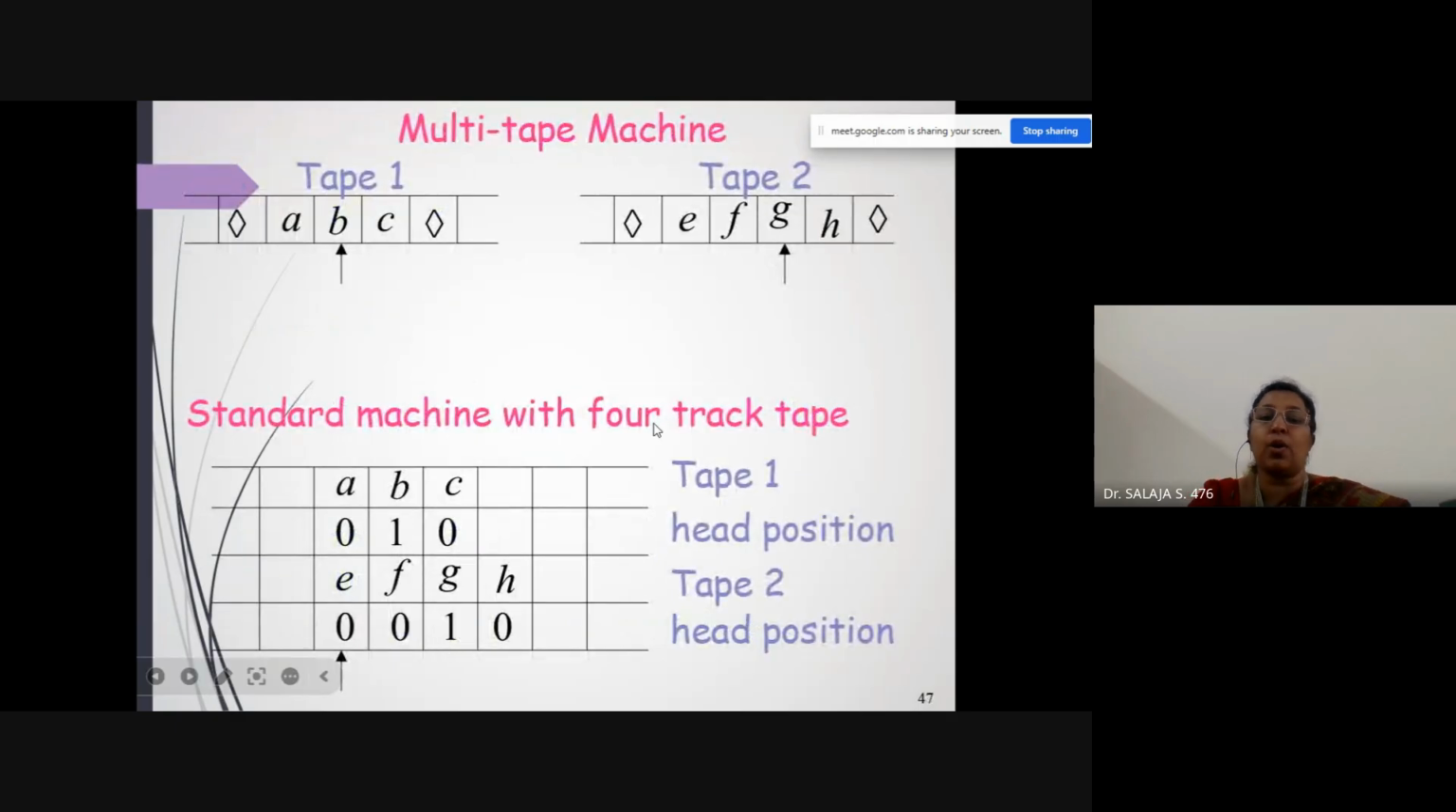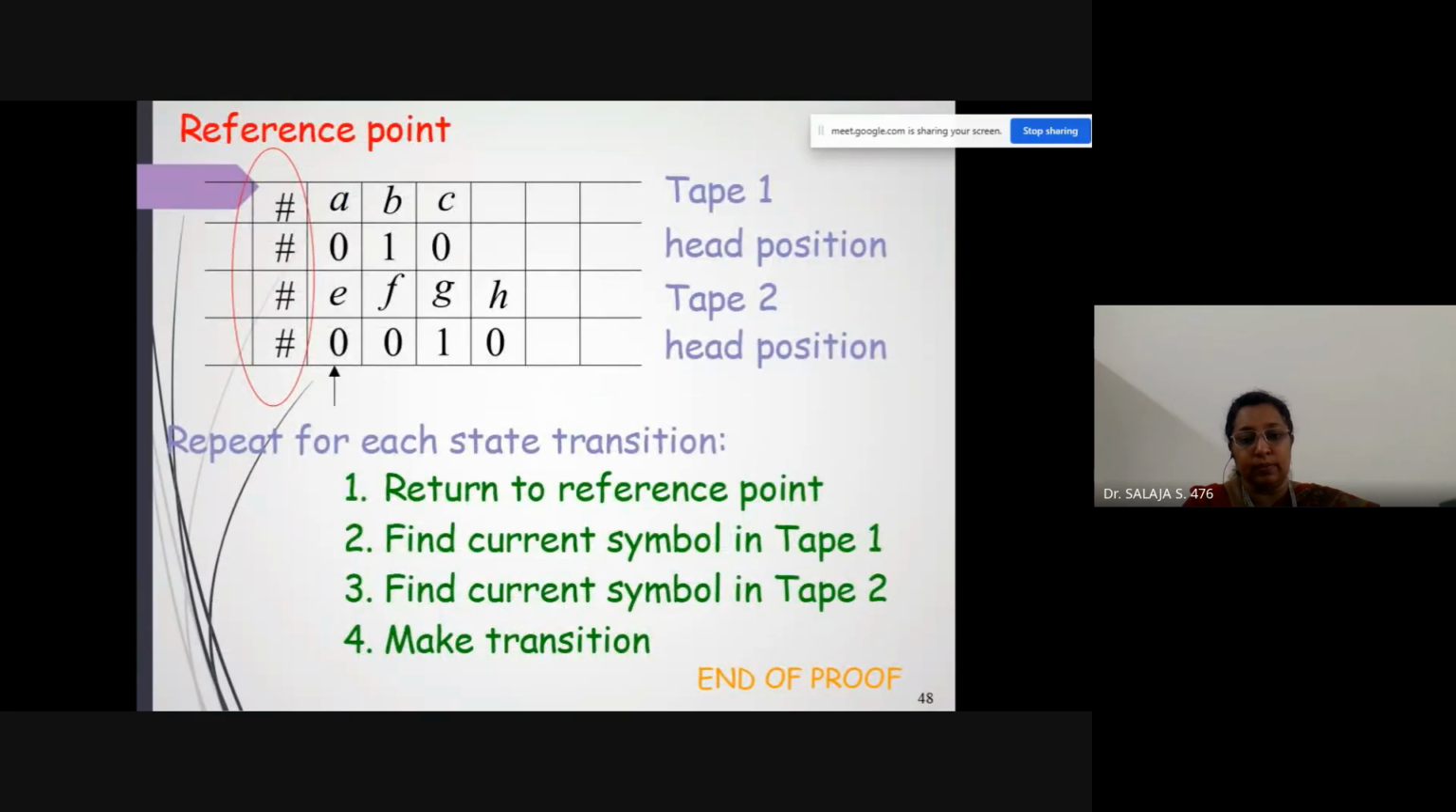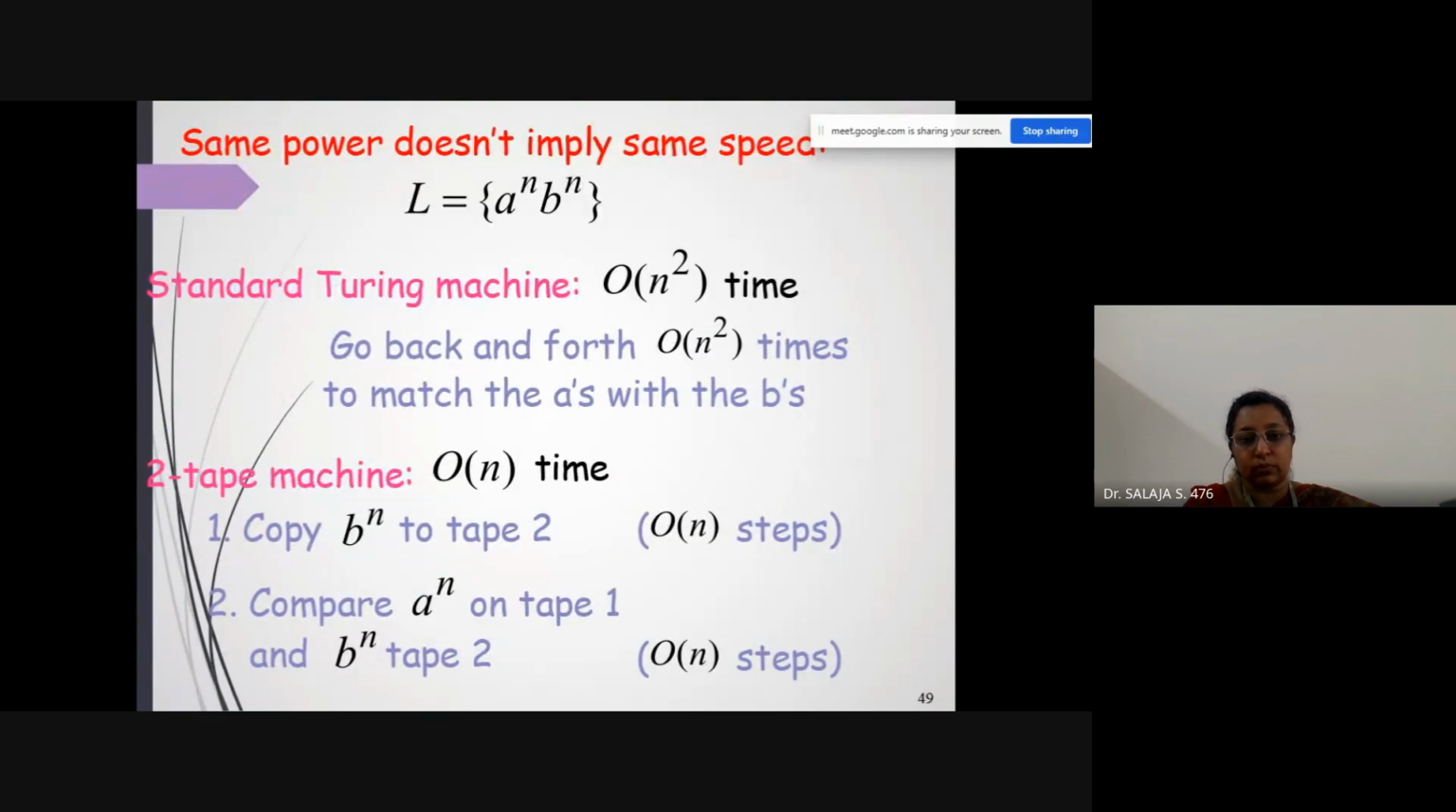Now, how are we going to represent it? Again, we are going to represent it in the same fashion. Tape 1 with its head position, wherever the pointer points, you have the value 1. Tape 2 with its head position, wherever it's been pointed, you have the value 1. But now, how are we going to do it?